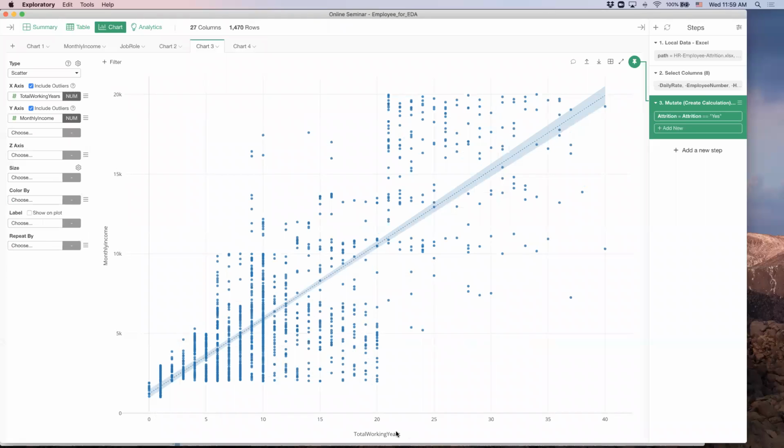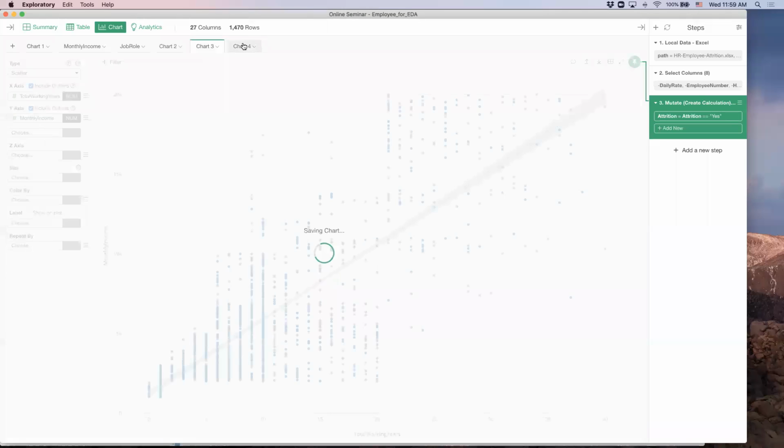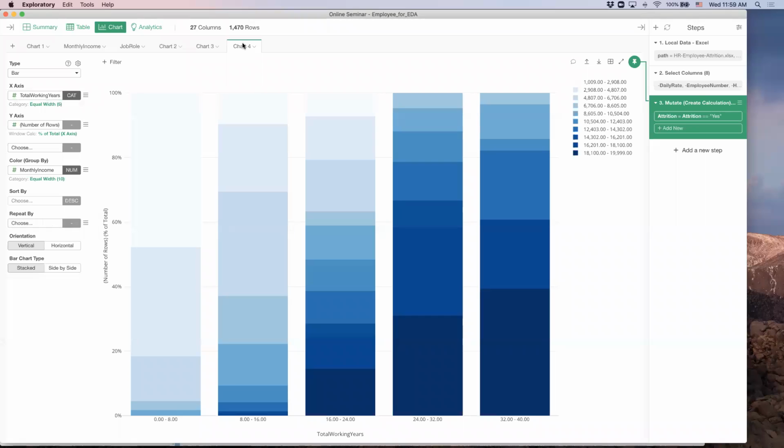So we are looking at total working years and monthly income. Using the scatter plot, we looked at raw numerical values, but here we converted total working years and monthly income into categories or a certain set of buckets, and then we look at the relationship between them. So here, for example, with more working years and a darker color, which means higher salary, those types of people are more concentrated in this area, and so on.